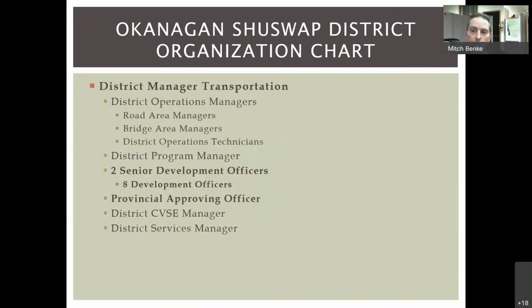This outlines district staffing positions within our district office in Kelowna and our three area offices in Vernon, Salmon Arm, and Penticton. For development services, the Okanagan Shuswap district has a provincial approving officer and two senior development officers, one for Vernon, Salmon Arm, and one for Kelowna, Penticton. Each office then has two development officers. Development services functions in a support role to the provincial approving officer, but there's no direct reporting structure. So development officers don't report directly to the provincial approving officer.